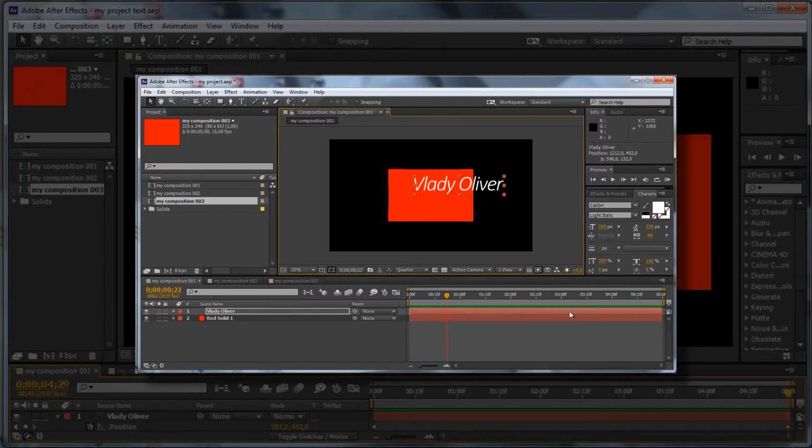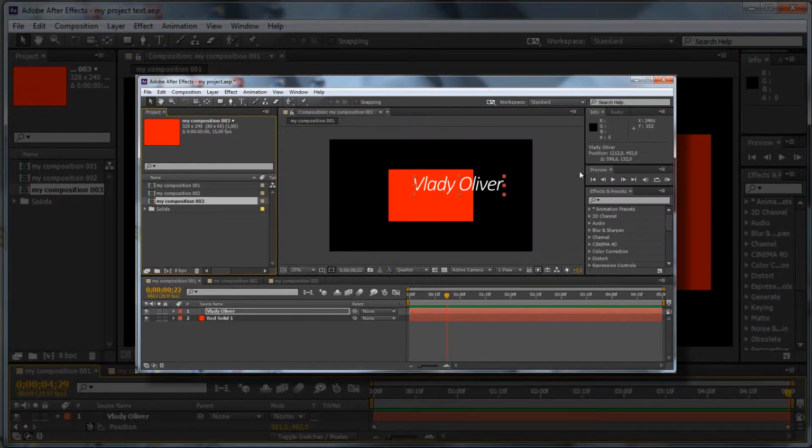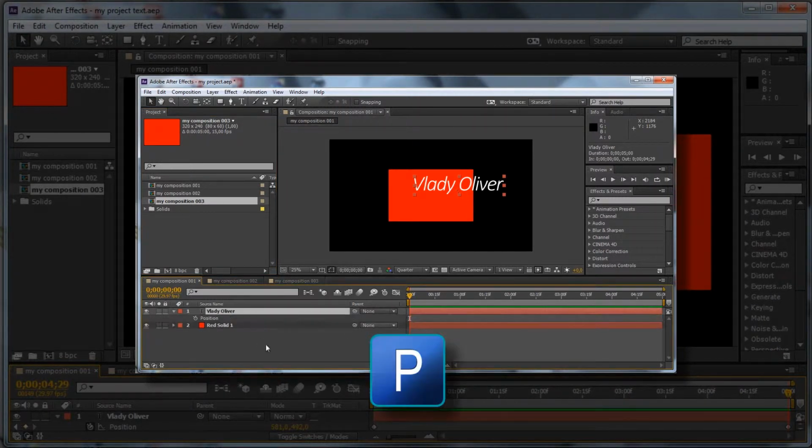In this case, to get more workspace, or take a reset standard, okay? To go back to original settings, okay? I put my cursor in the home position, the initial position, okay? With the text selected, I will press P for position. When I open this position control, I need to click on this little clock icon here to make an initial keyframe of my animation. Here's the keyframe, the yellow diamond here, okay?